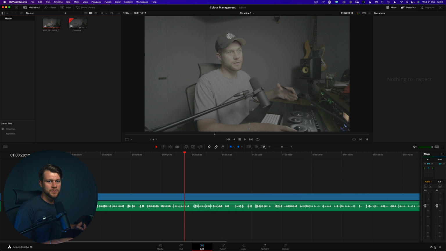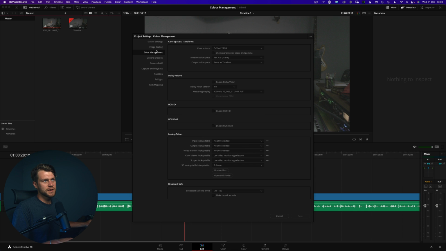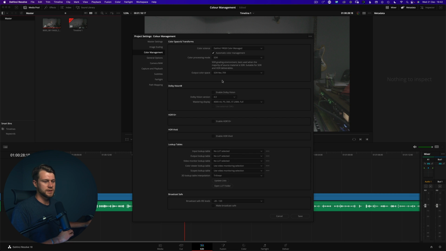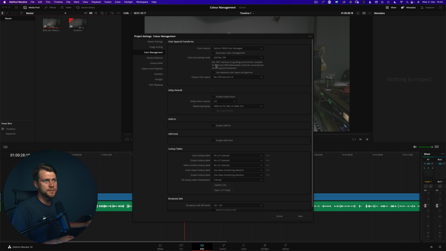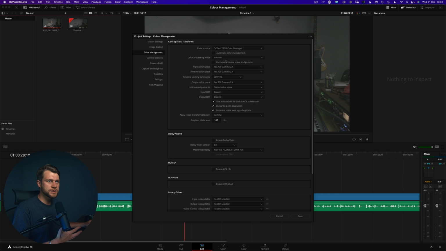So next, let's bring up the project settings and navigate down to the third tab under color management. We want to change the color science to DaVinci YRGB color managed. I'm going to untick automatic color management and choose the custom tab down the bottom. This means I can control what the input, timeline and output color spaces are. So the input color space is whatever footage you are giving it. For now, I'm going to choose Blackmagic Design Film Generation 5. The timeline color space is going to be DaVinci Wide Gamut.